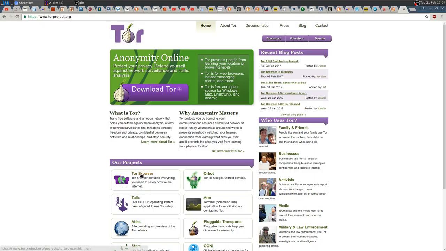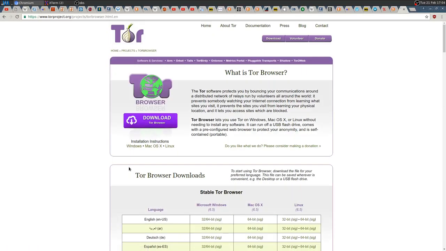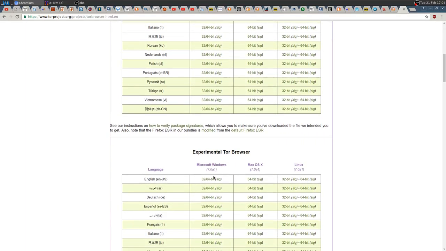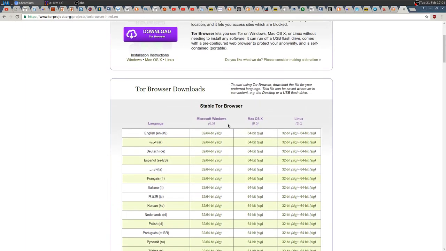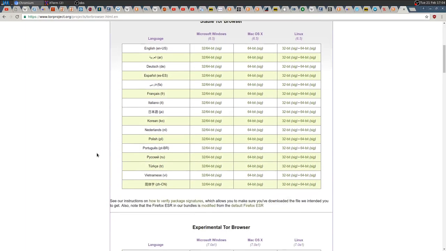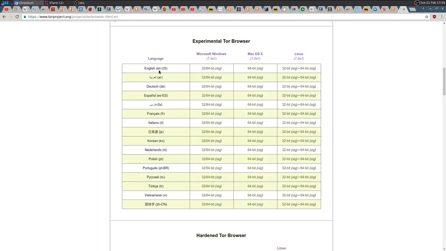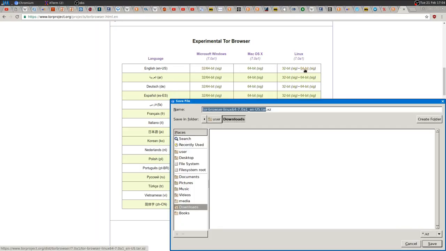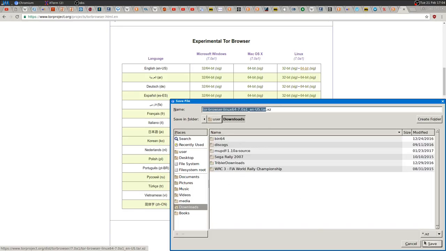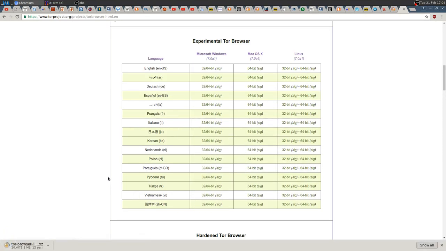And then we are going to download the binaries, the packages, and I'm going to select the experimental Tor browser, so version 7.0a1 right now, and the stable is 6.5. I'm going to download English Linux 64-bit. I'm going to download it to my downloads folder.